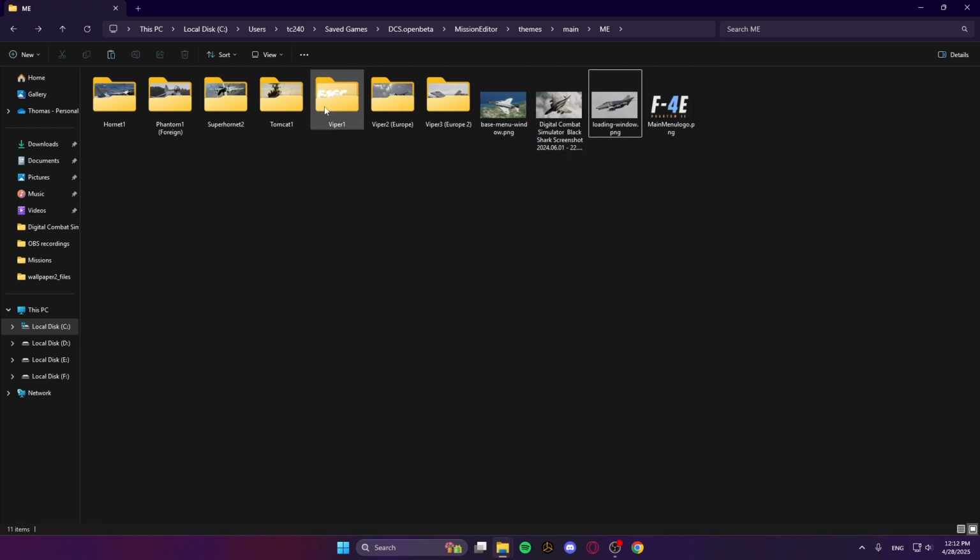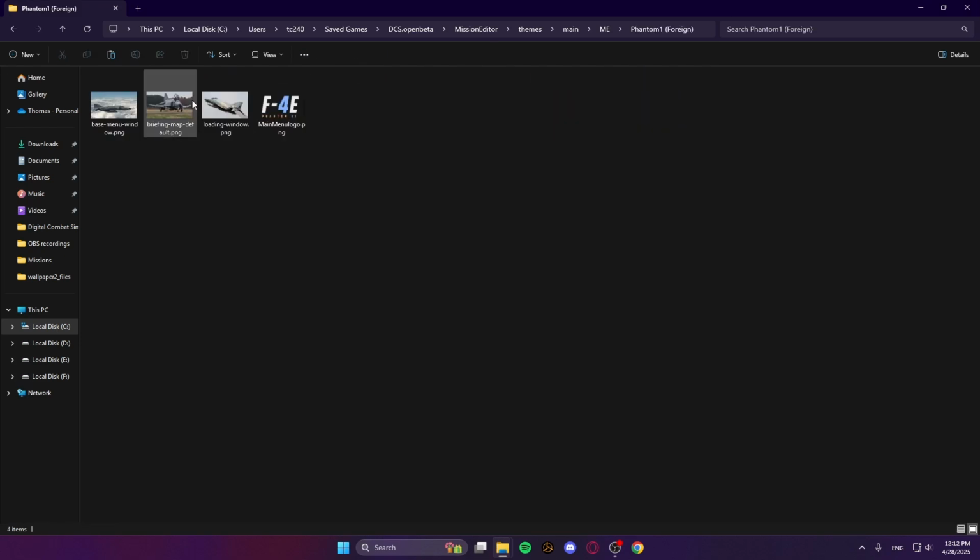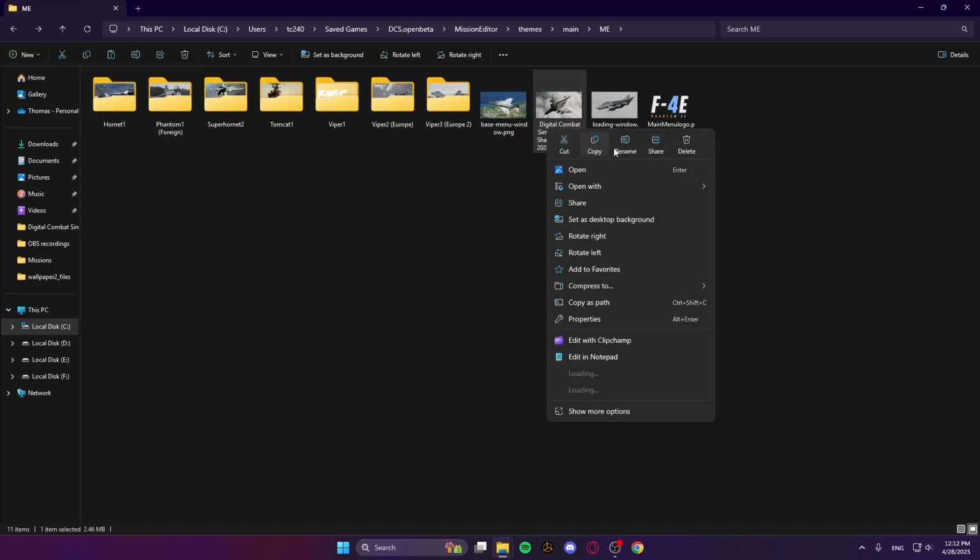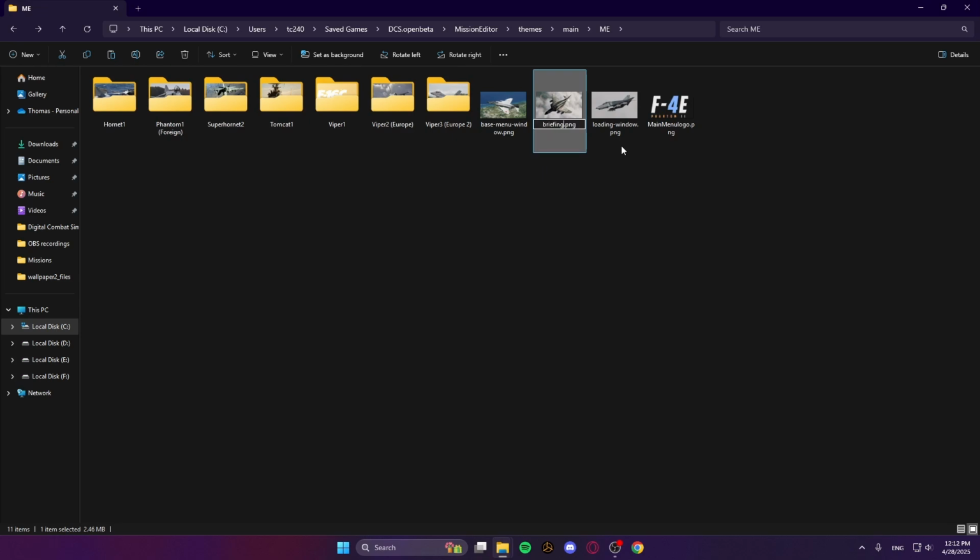And then for our third one, which is the little thing that's going to be in the box in the corner in the briefing, you want to call that briefing-map-default with those hyphens. Now, in the corner with a lot of the themes, you have something that'll say maybe F-16 or F-4E Phantom II, for example, here.